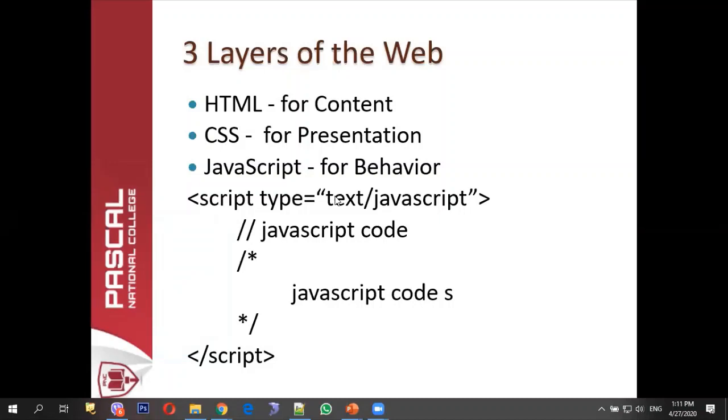For JavaScript, this is the syntax: script type equals text slash JavaScript, or simply script will do. Then the JavaScript code we will write within this. This is a single line comment. This slash asterisk, your JavaScript codes, and then asterisk slash is for the multi-line comment.